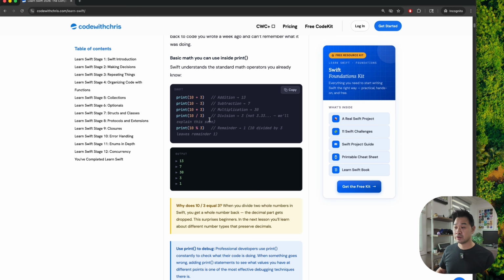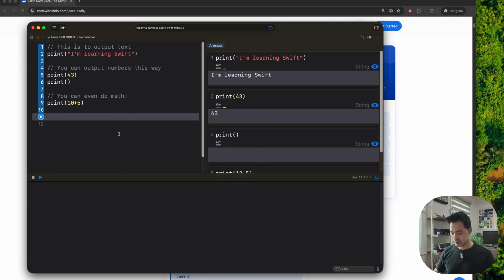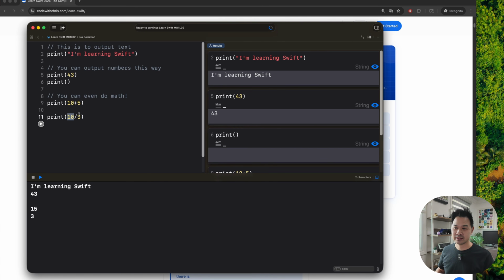One important note though is this. So let's say I do that and output it. What would you expect? 10 divided by 3. You might expect 3.33333, but you actually only get 3. The reason is that when we're working with integer types, like these whole numbers here, when you do a math equation on integers, you're going to get an integer result. That's why the remainder portion gets dropped.